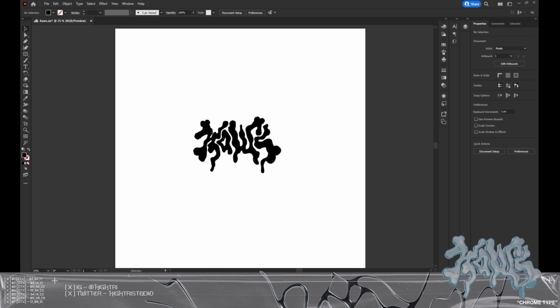So the first thing we're going to do is start in Illustrator. I've just basically drawn out this quick graphic. This is straight from Procreate, no messing about, imported it, but we need to prepare it ready for Blender. So what we're going to do is select it.